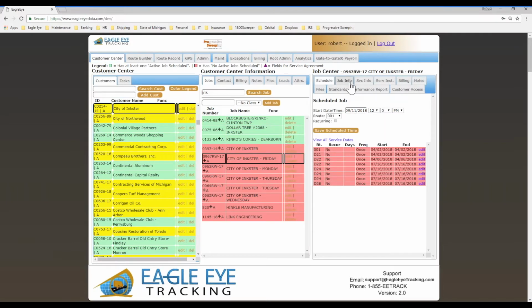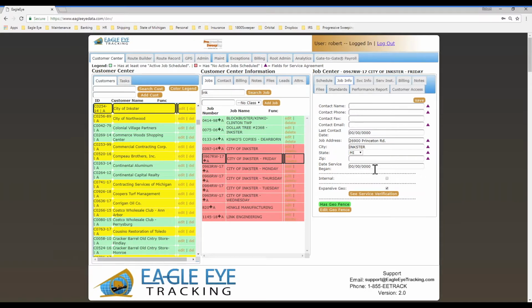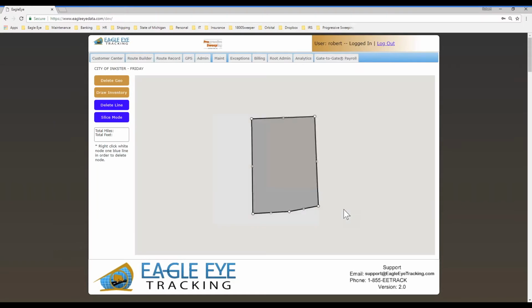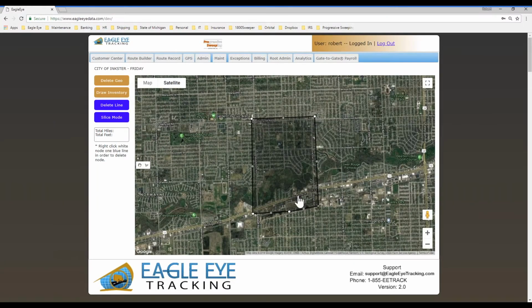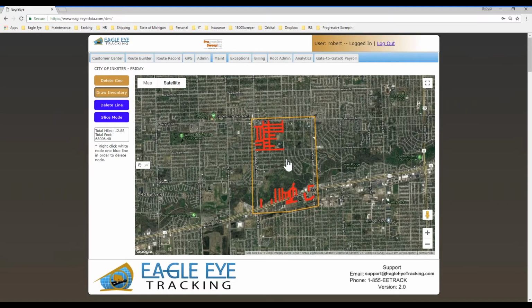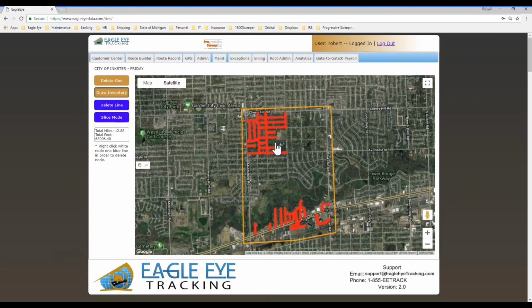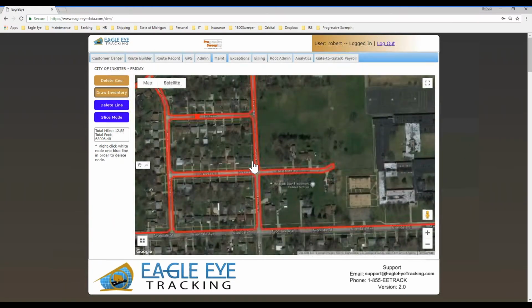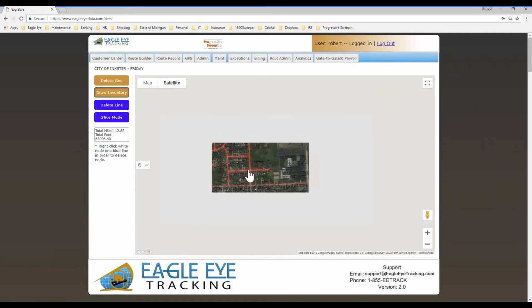Next method to do service verification is if it is an inventoried line, meaning if I click on Edit Geofence, and then I want to see the inventory of this. So this is the geofence for this particular job. And then since this is a city, we're actually doing the roads. I scroll in, these have inventory lines of where they're actually supposed to sweep.